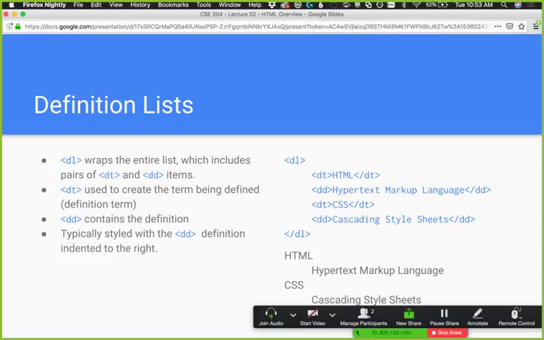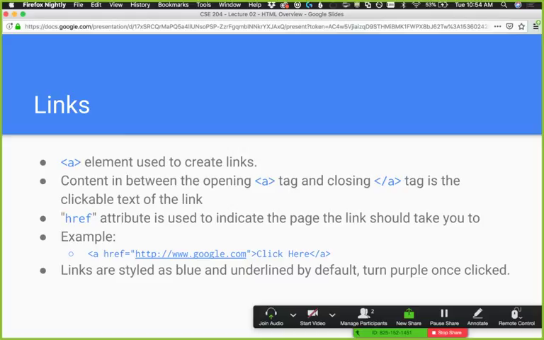Typically, the definition is indented a little bit by default by the browser as well. We can change that. You can adjust it in your CSS, but by default, that's what they'll do.